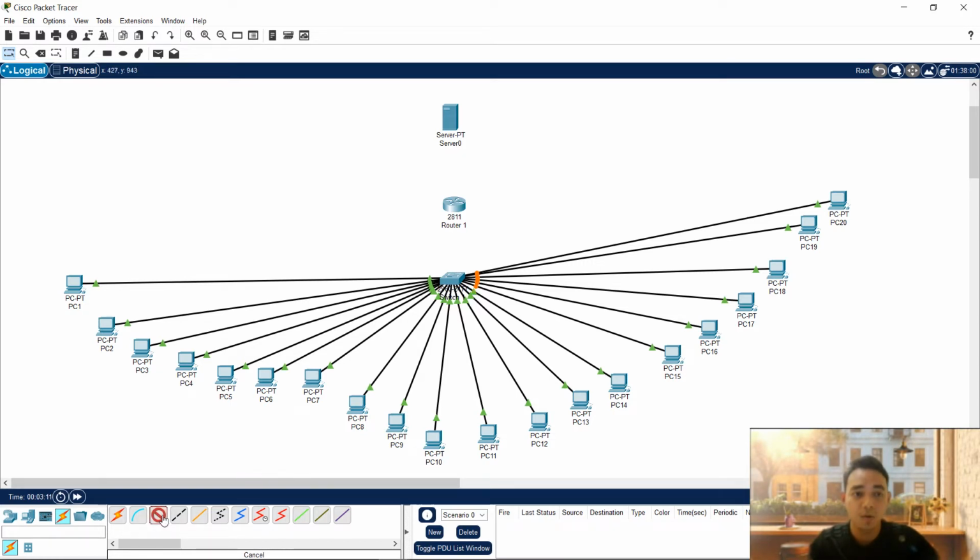After that, I will use one straight cable to connect between one router and one switch and use one cross cable to connect between the router and the web server. This cross cable will help all the 20 PCs or hosts to be connected to the web server for the packet tracer. So let us connect it now.